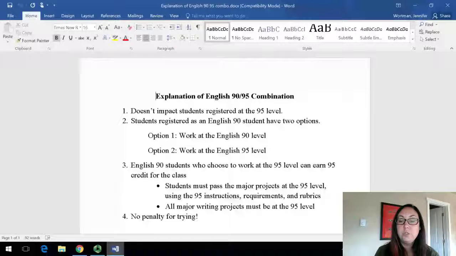And students, if you're an English 90 student and you get ready to start that first project, which you'll actually get introduced to next week, what it means is that you're going to get to decide if you want to try and work at the 90 level or the 95 level. And each of those major projects are going to have 2 sets of requirements and descriptions. So there'll be one labeled English 90 requirements, and then another that will say English 95.